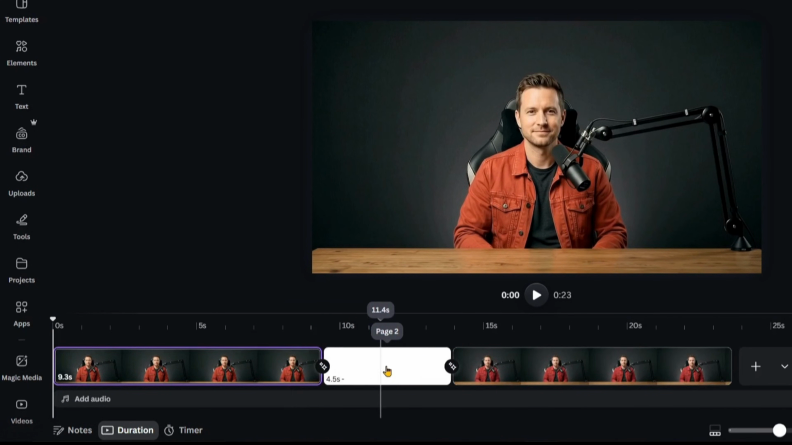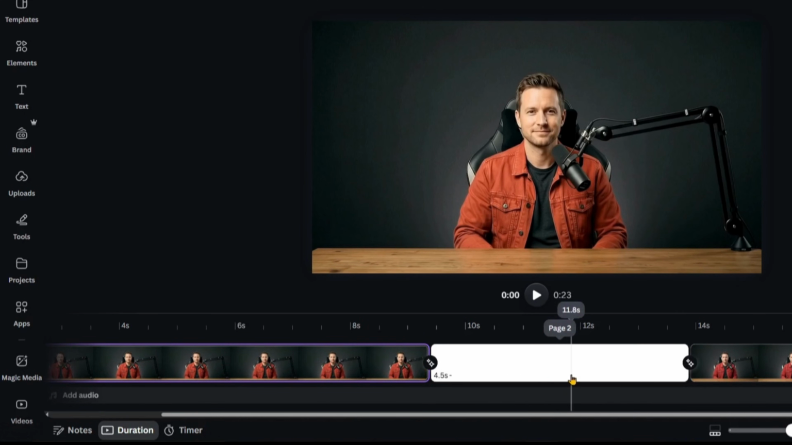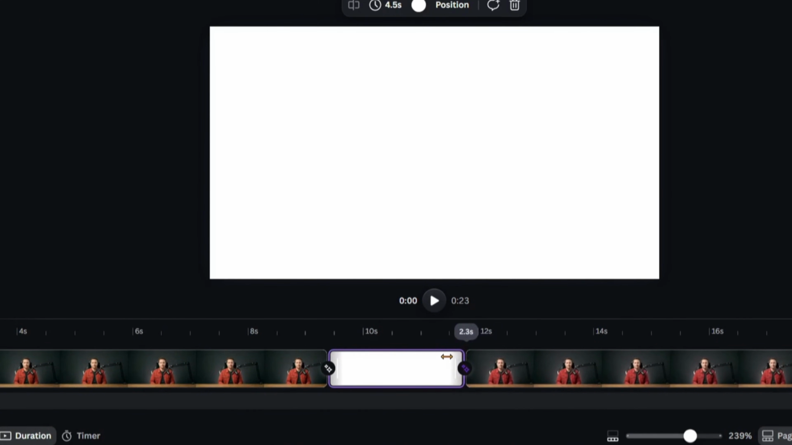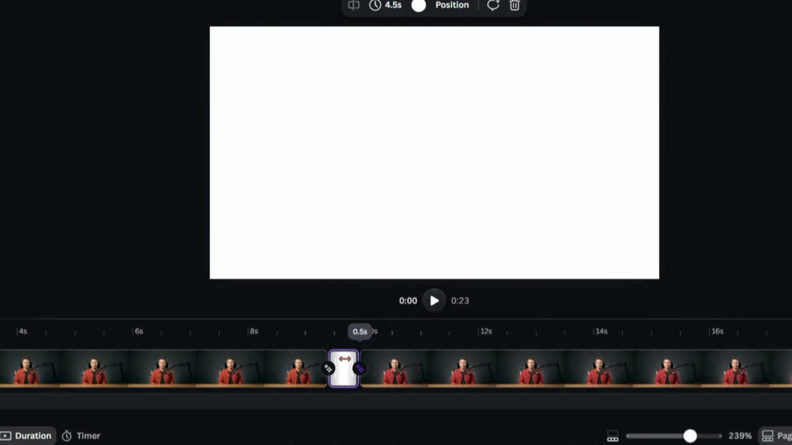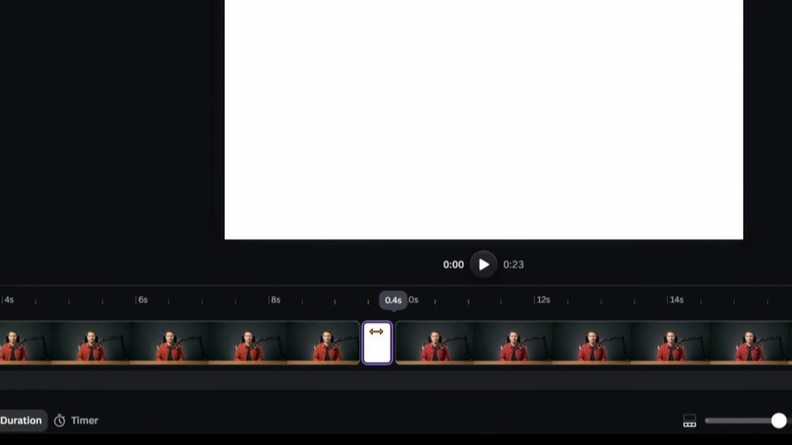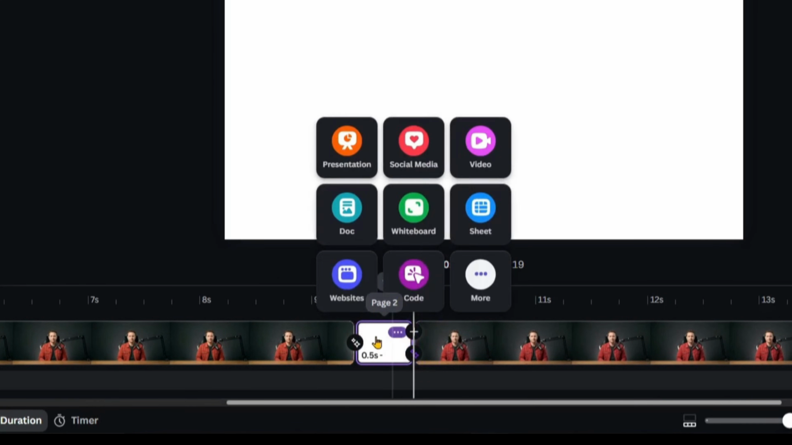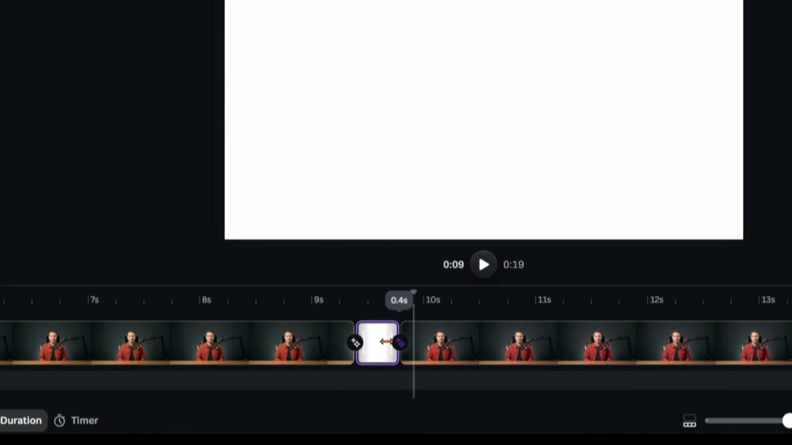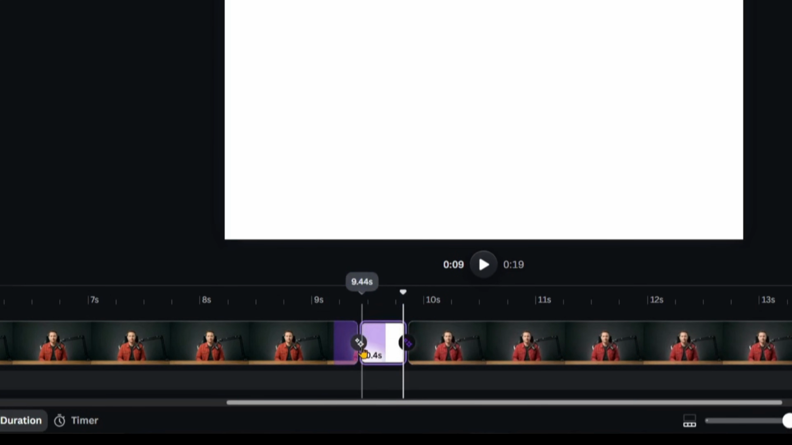Next, zoom in on the timeline by holding Control and using mouse scroll. Now drag the edge of the white page to shorten its duration to about 0.3 seconds. You'll notice that once the page gets down to around 0.4 seconds, the transition disappears. If that happens, simply zoom in a bit more and continue adjusting the page length until you can get it as close to 0.3 seconds as possible without disappearing transitions, just like that.